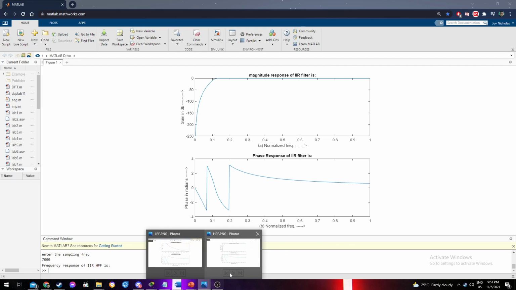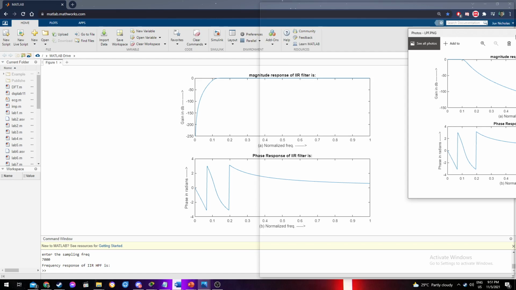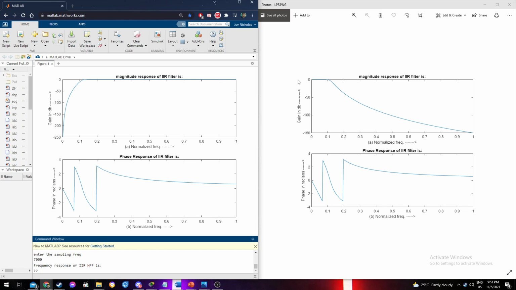We can compare this to the low pass filter. Here in the low pass filter we can see that the line stoops down after 0.1 frequency, but the resulting phase response of the IIR filter is the same in both high pass filters and low pass filters.